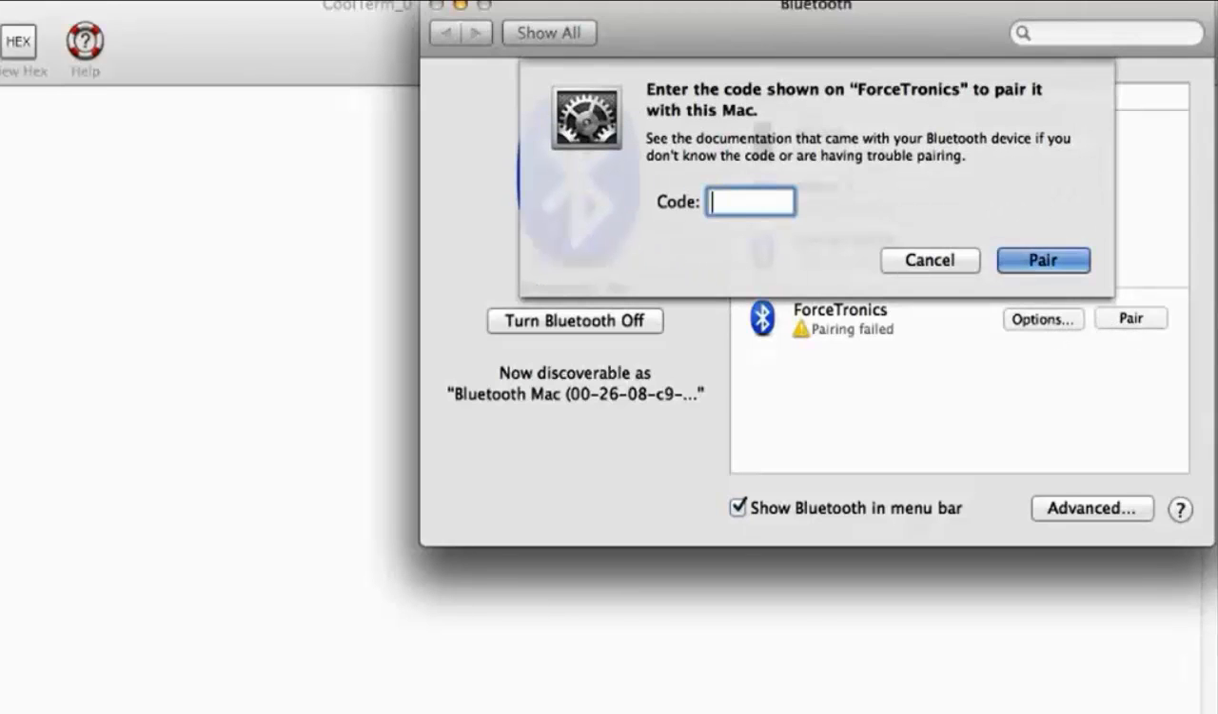And the reason it failed to pair is I have to type in the code. So that's one thing to note, is that the default code, the security code to access the Bluetooth module is 1234. So I just tried to pair. We can see the new name is Forcetronics, but it didn't let me pair because I didn't have the code typed in. The code is something else you can change from an AT command as well.